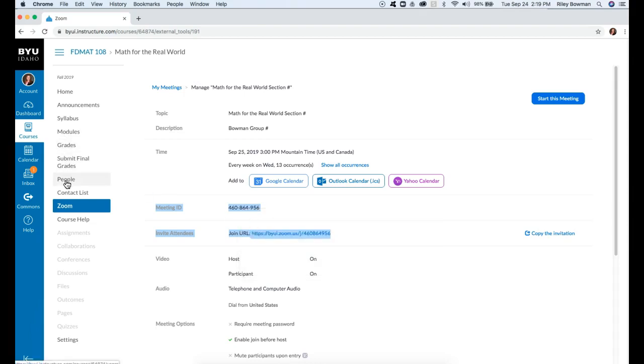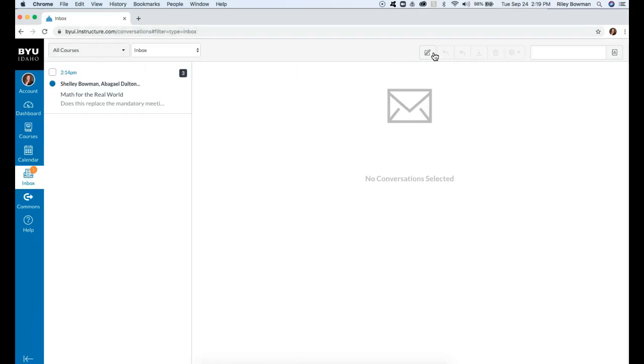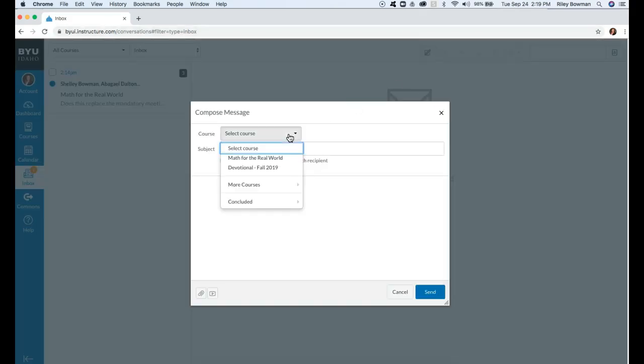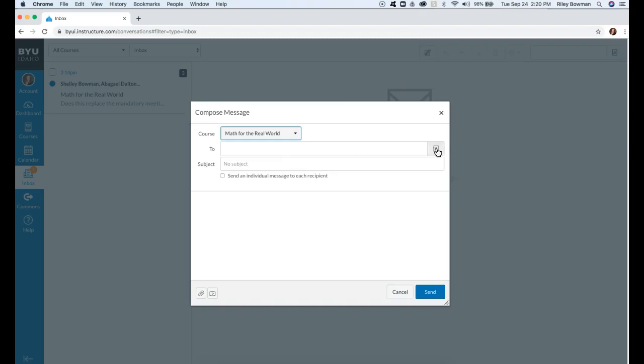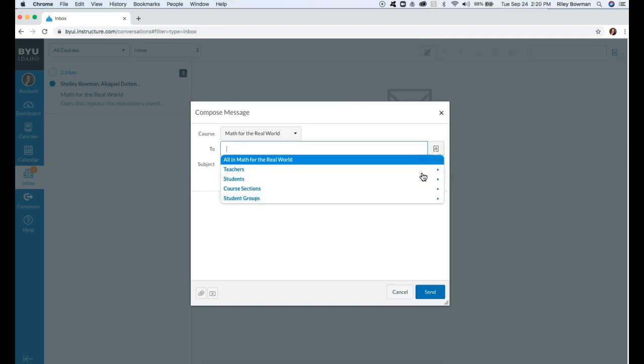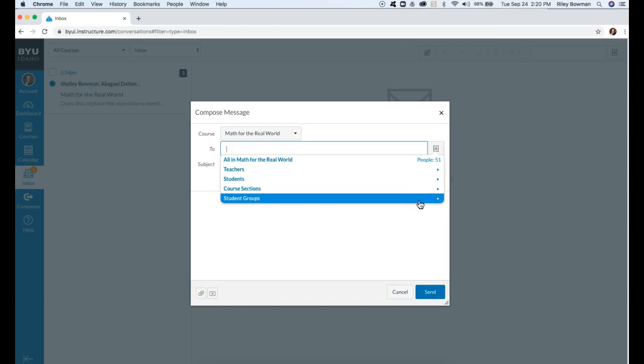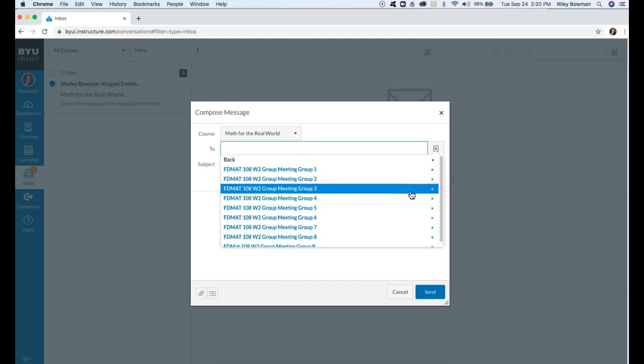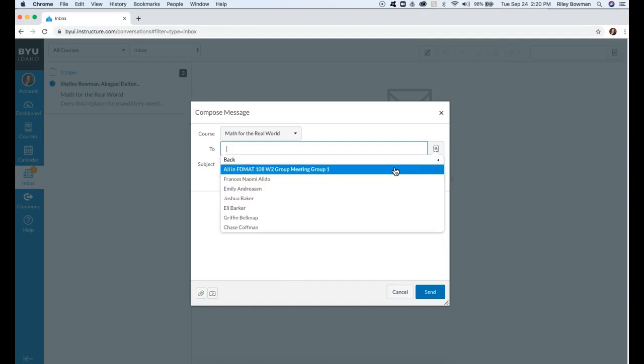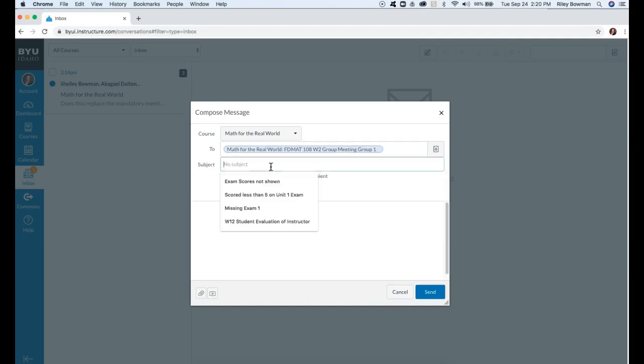Then go over to inbox. And you can go find your groups here. We're going to select Math for the Real World and go over to find yours. It will probably look similar, a little different. Student groups, and select your group, whichever one you are, and select all that are in that group. Once you've selected everyone, then you can Control V and paste this in so everybody can access the meeting room.